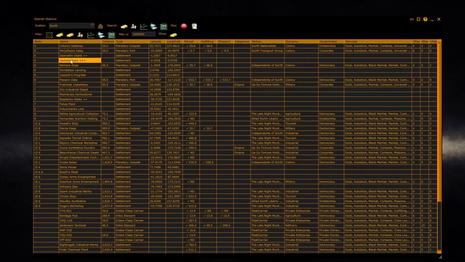From the left, the grid shows the body name, the station name, and the light second distance from the star. It lists the outpost type and the latitude and longitude if it's on a body. The market column indicates if the station has a market and how old Spansh's knowledge of the station data is. Yurkovich Gateway, for instance, is 28.6 days out of date.